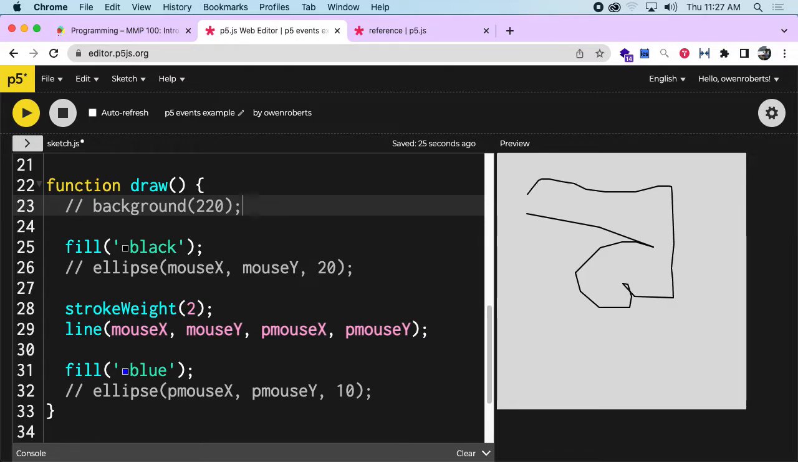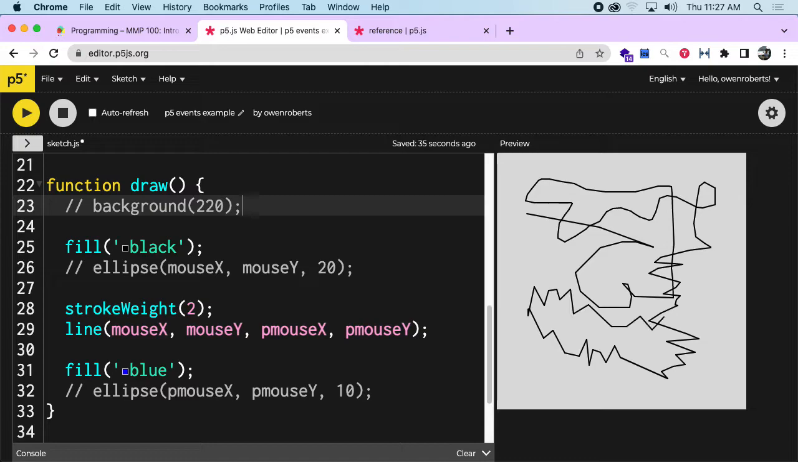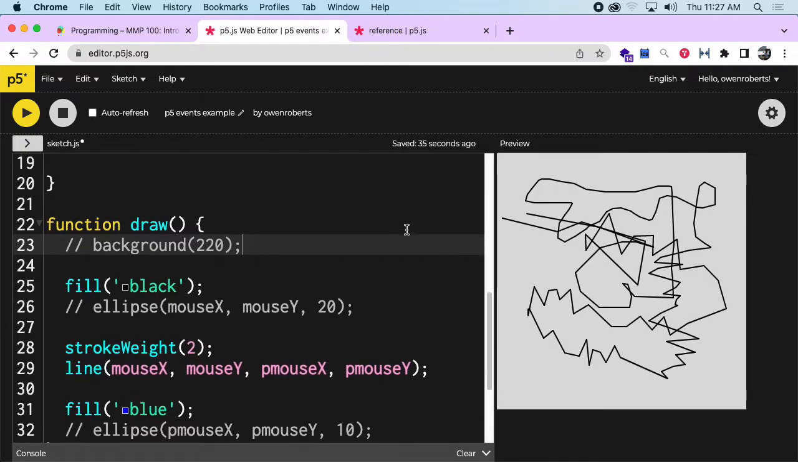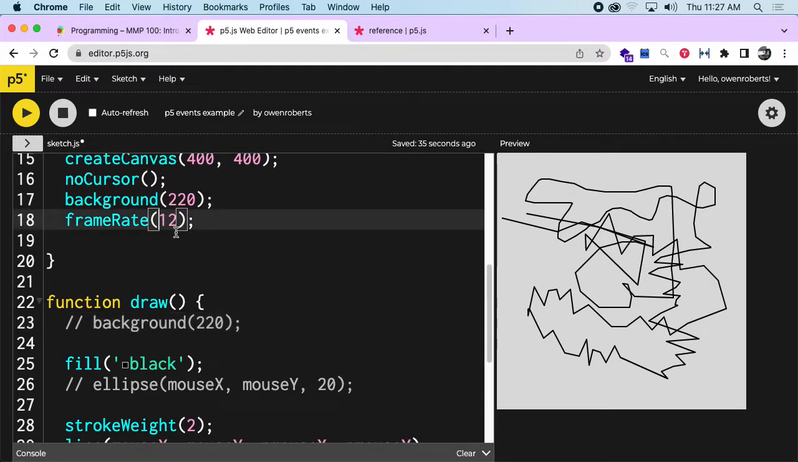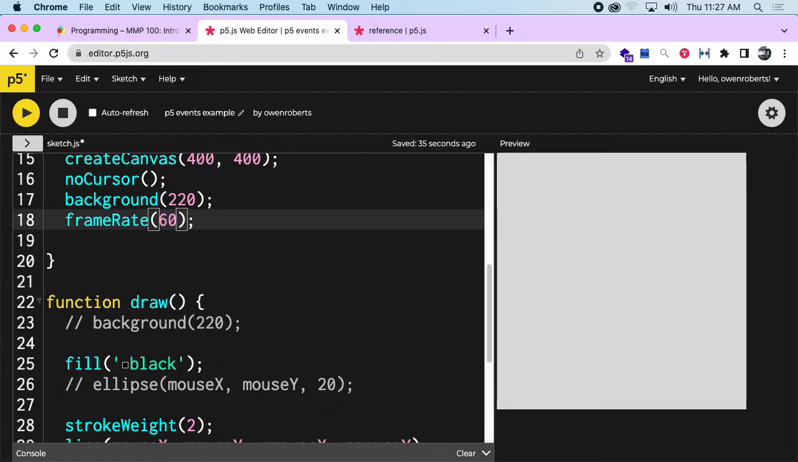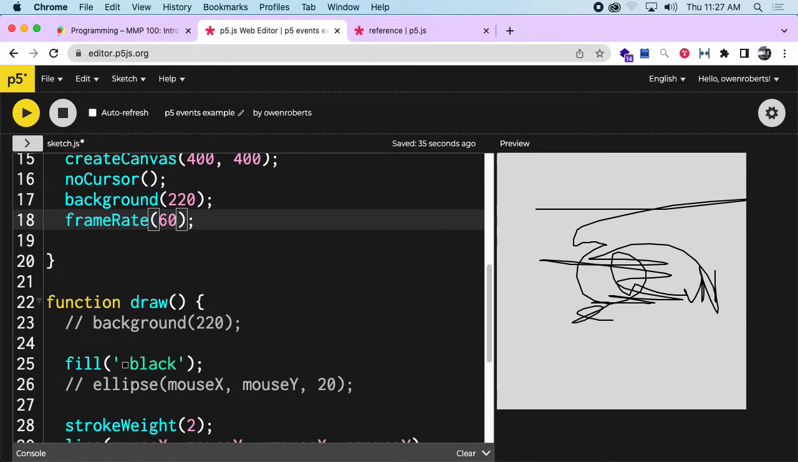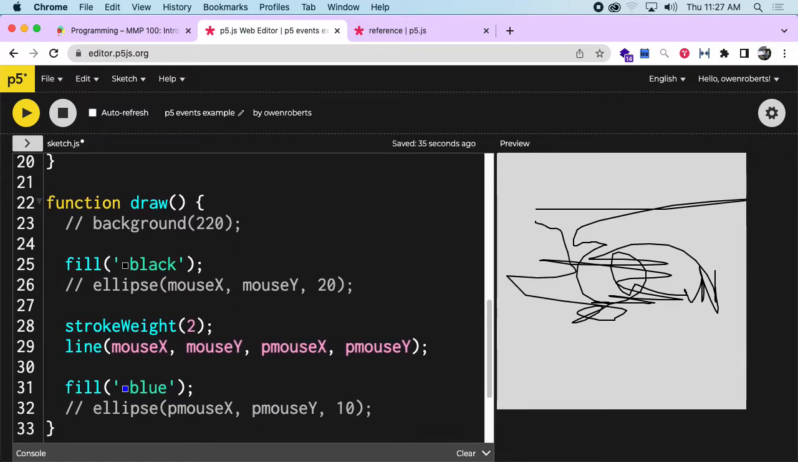You can see if I have the frame rate lower, I can still draw, but it has a more jagged line quality. So you might like that. That might be cool for your drawing style. But I'm going to turn the frame rate back up to 60. Okay, so now we're drawing. That looks pretty cool. But we're drawing all the time. No matter what I'm doing with the mouse, I'm always drawing.